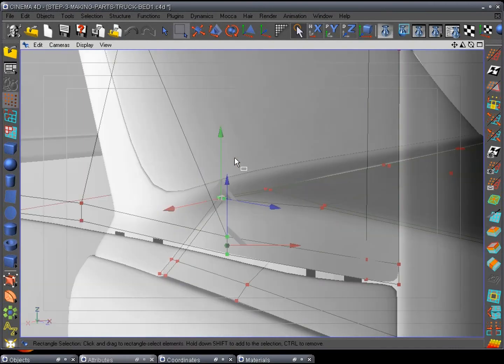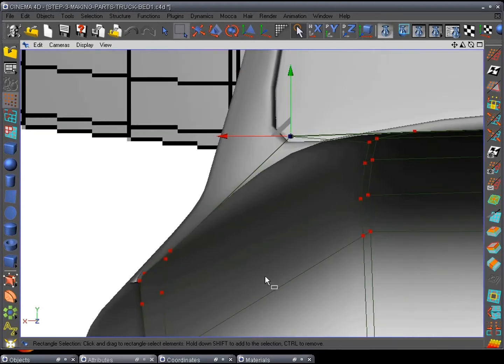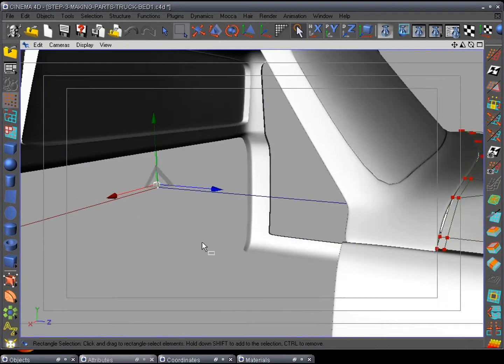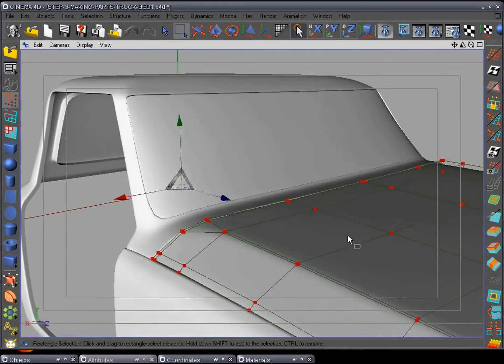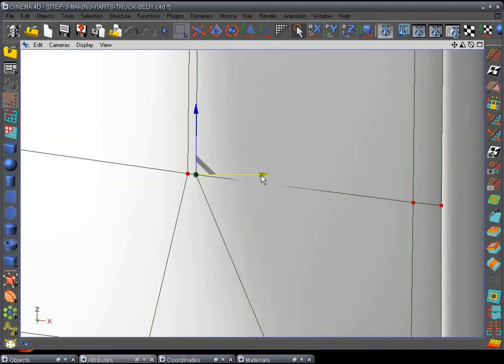Go to front view, F4. And you can see you're going to have to bring it down where it matches the truck. There we go. That's a lot better. And that one we're going to change, and that one we're going to change a little bit. So go back to top view, grab that one.